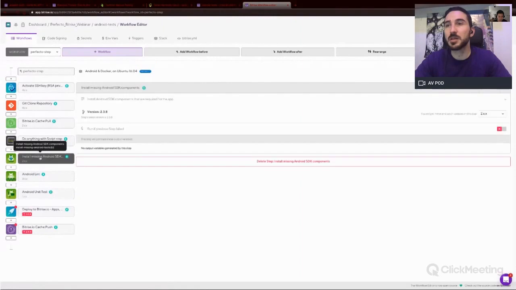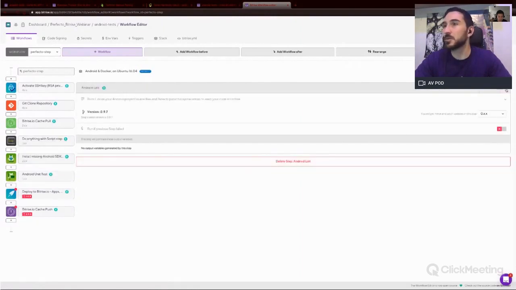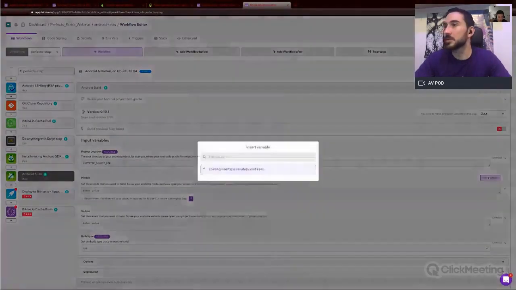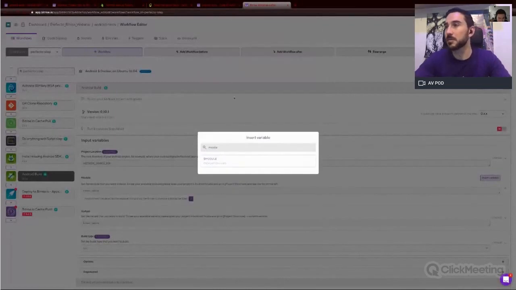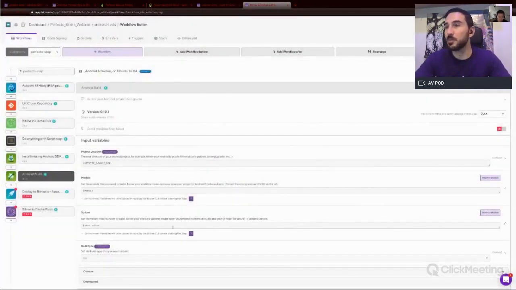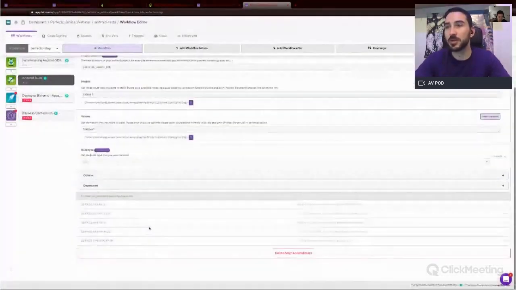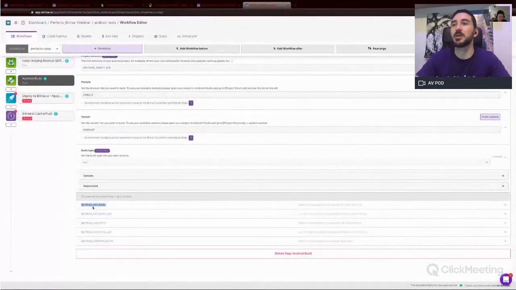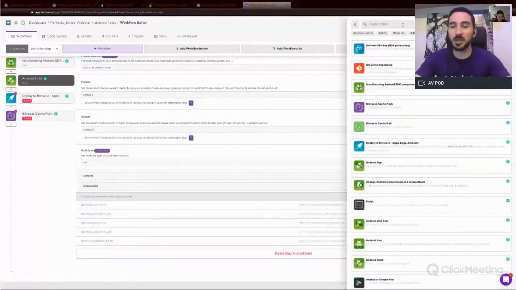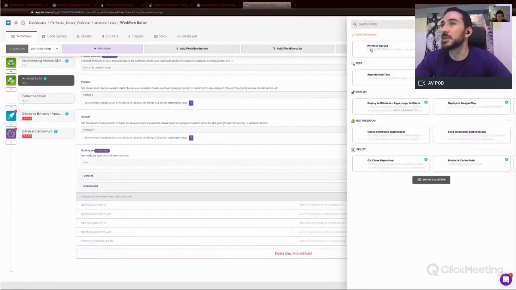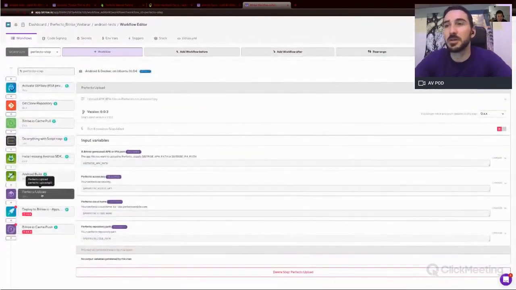I'm just using our primary workflow as before. I'm going to use the Android build step. This step would be generating the given APK that we want to upload to Perfecto. You can see that the Bitrise APK path would be the output of the Android build step. And doing a quick search here in our step library, you can see that it's quite easy to add the Perfecto upload step as well.